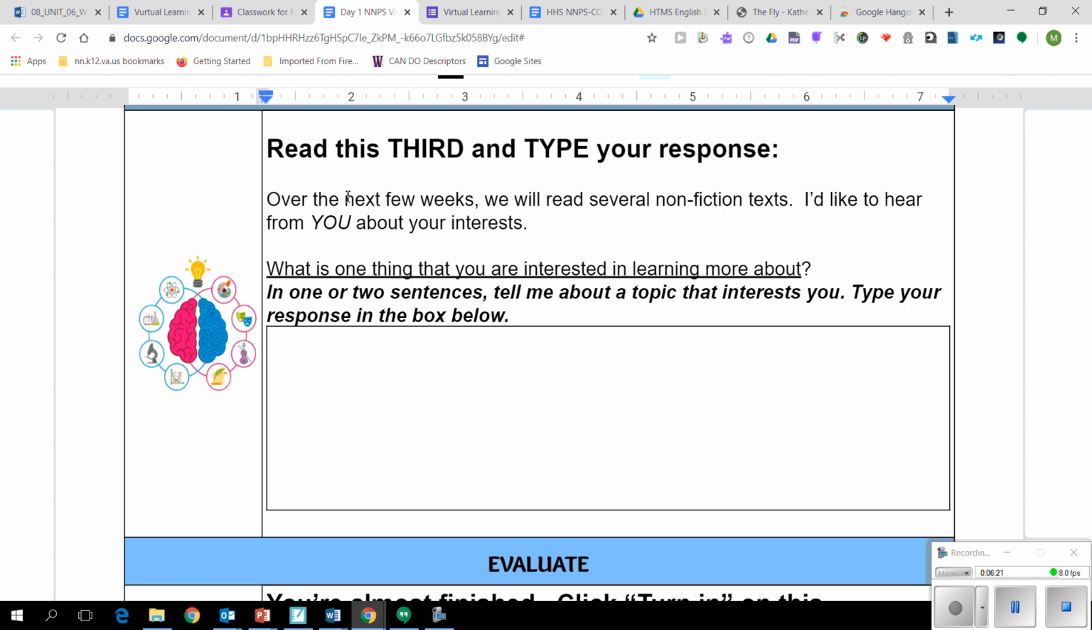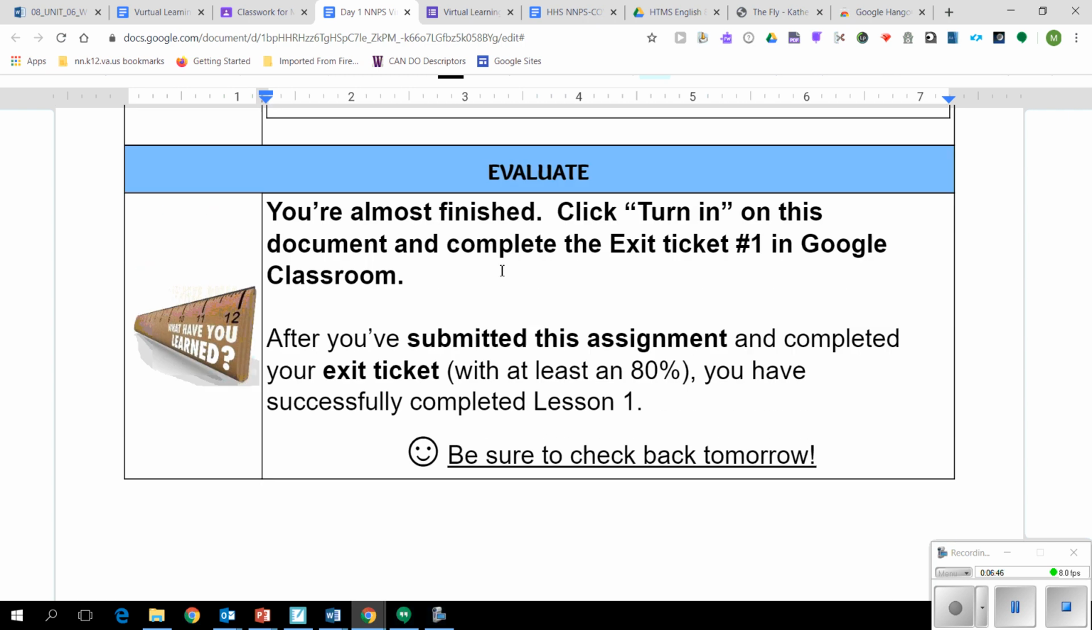It says right here, over the next couple of weeks, we're going to read various nonfiction texts. I want you to write 1 or 2 sentences about something that you would be interested in reading about. You're going to tell me what it is if you don't think I'm going to know, all right? That's your chance to explain. That way, when it's time for us to do questions or time for us to practice a skill, maybe we use the article that was your idea that a lot of people are interested in. Okay, and here's the last part.